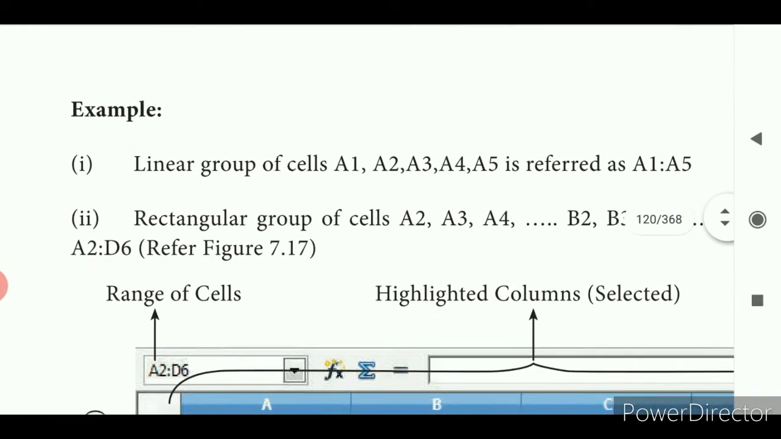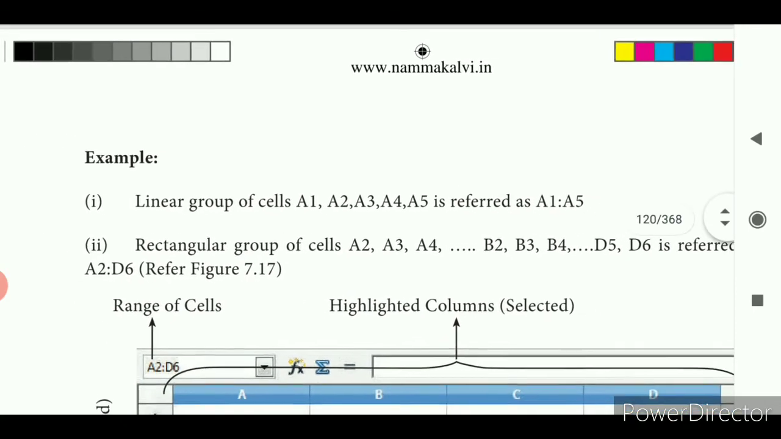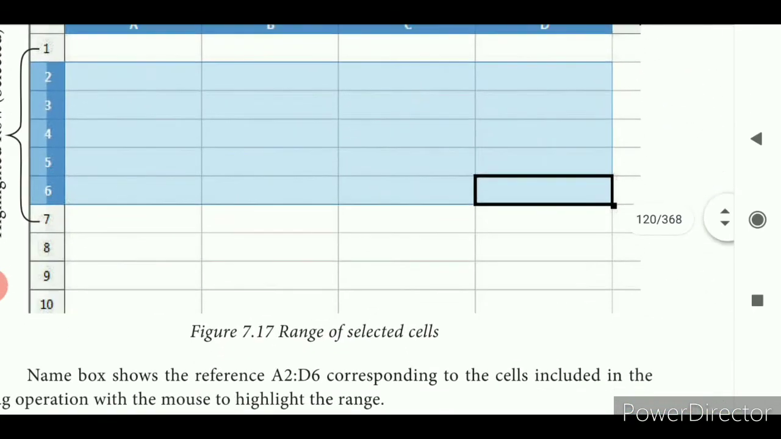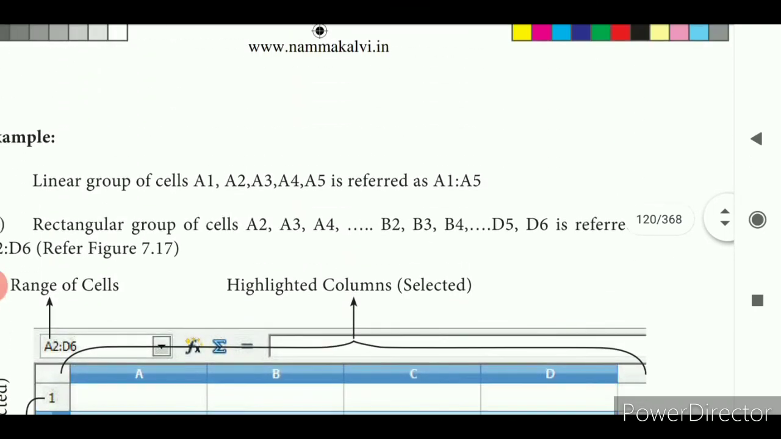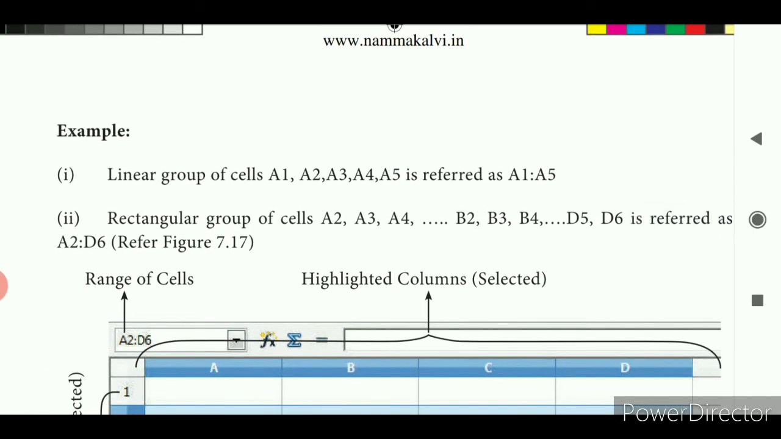Here you see the example. The linear group of cells A1, A2, A3, A4, A5 is referred to as A1 colon A5. A1 is the left reference cell, A5 is the right reference cell. Combine these two by using the colon operator. That two-dot symbol is called a colon operator. Then here you also see a rectangular group of cells, referred to as A2 colon D6, starting at A2 and ending at D6.